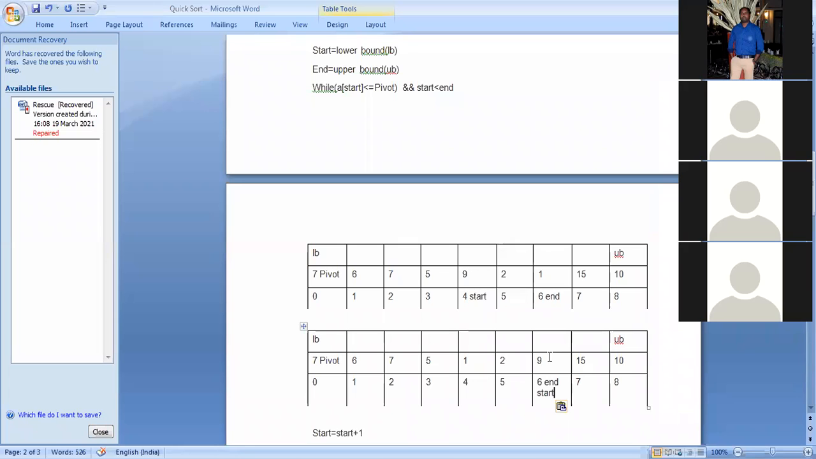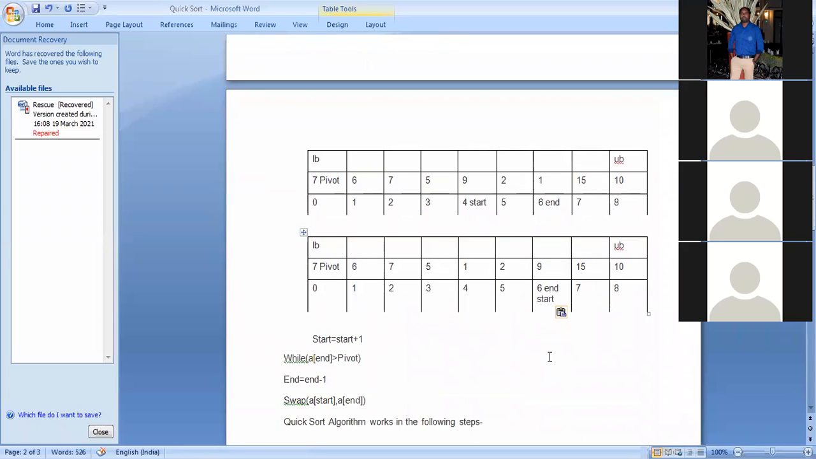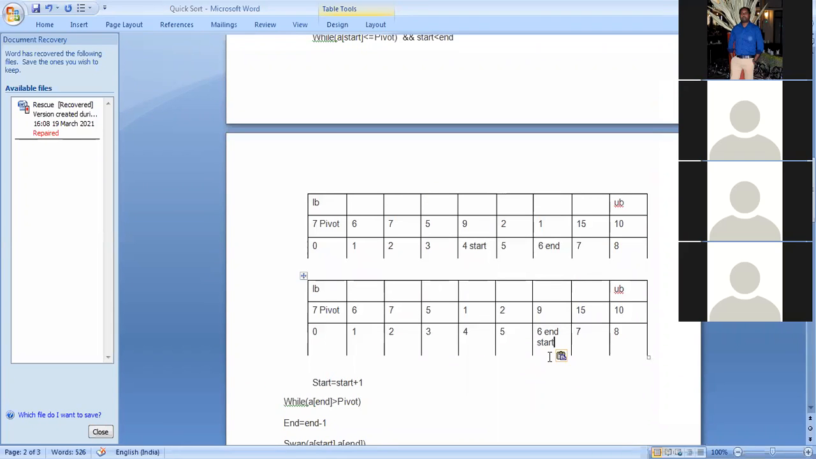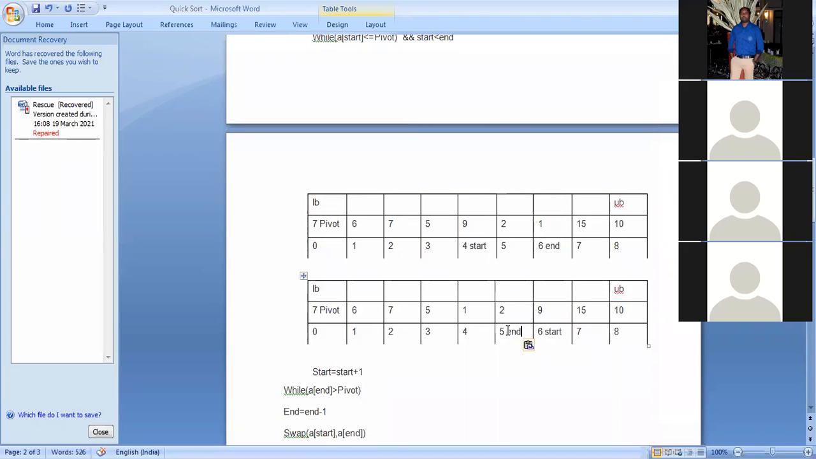Another condition we'll check. A end is greater than pivot. That means 9 is greater than pivot. Condition is true. Now condition is true. Again we'll check a end is greater than pivot. So 2 is greater than pivot? Condition is false.